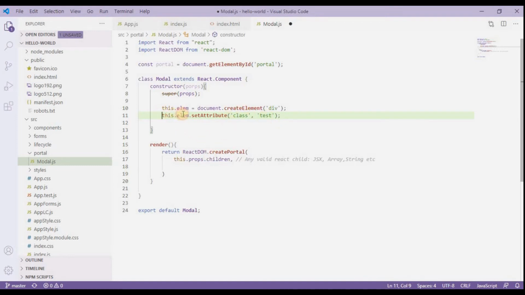Now this.el is going to be pasted over here. So now I am providing the JSX which I am going to receive as a prop, and also providing an element in which these props or the children are going to be appended, and this element is going to be appended in the portal div element.